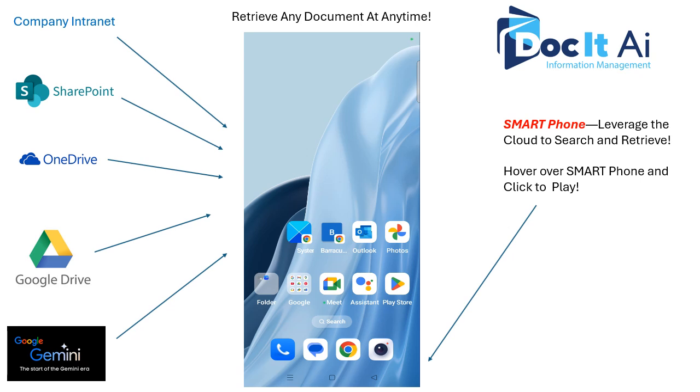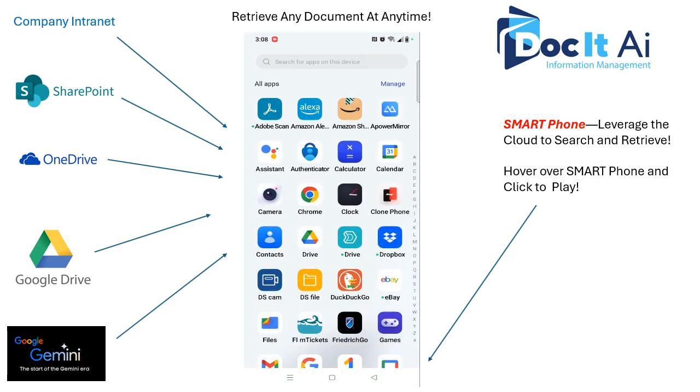So we always wanted to show you as well using your smartphone and integrating DocIt USA and our document information platform, using your smartphone as your filing cabinet wherever you go. So I'm going to show you between Google Drive, OneDrive, and SharePoint, and the integration that DocIt has with a company intranet, if that's what you are using.